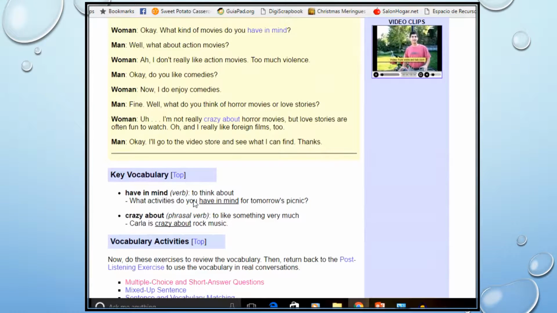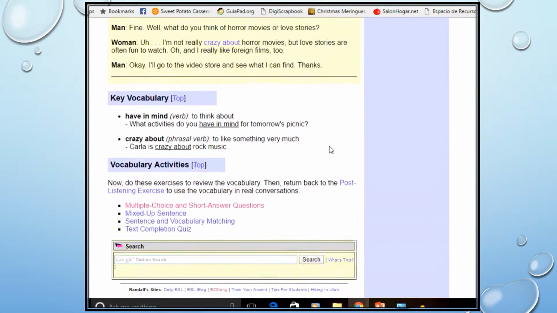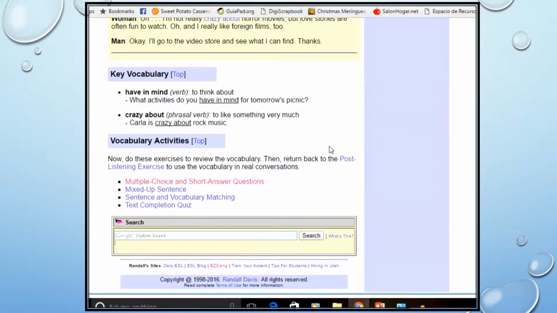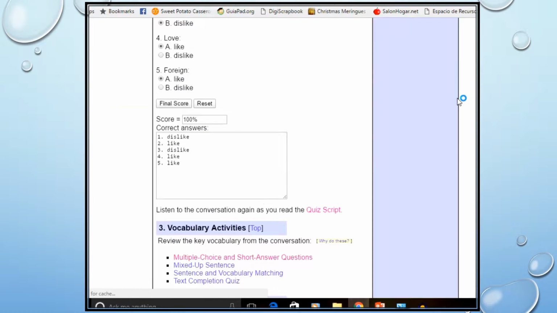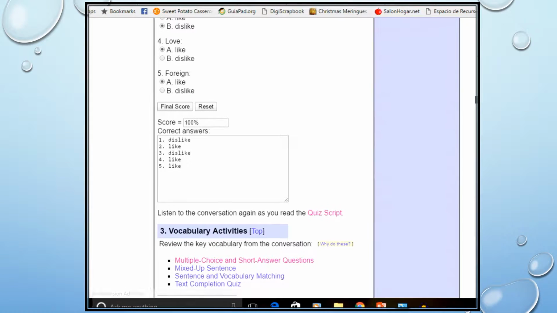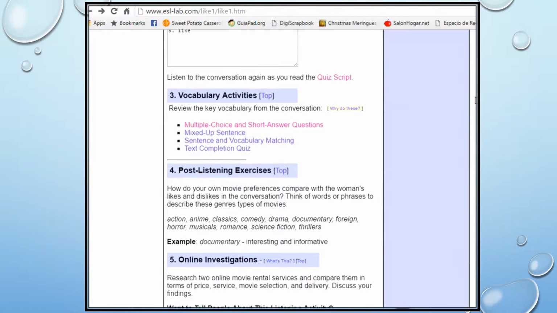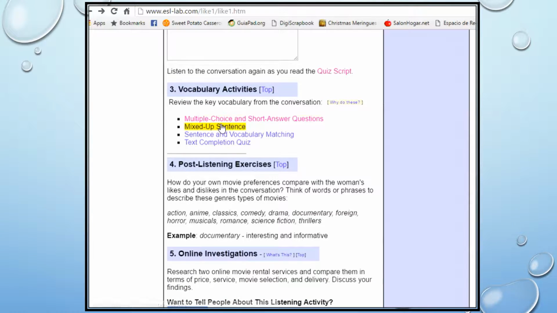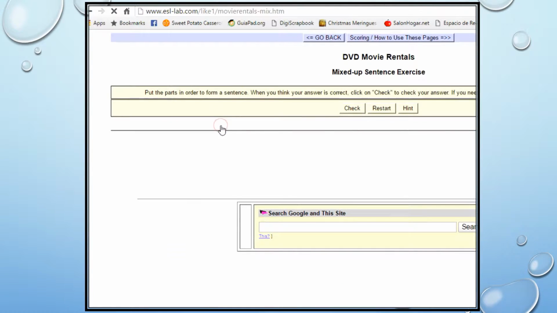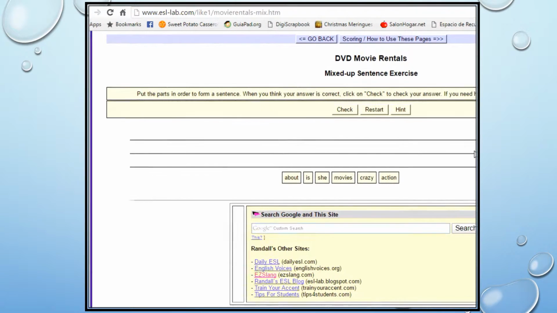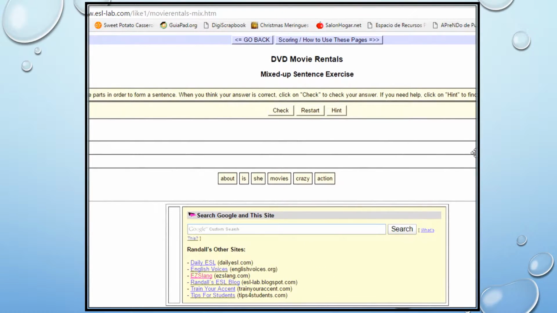And here you have them as well. And different vocabulary activities that we'll see again on the screen we were on before. We're going to go back here. Then we're going to go to vocabulary activities, and let's click mixed up sentence. It says put the parts in order to form a sentence. When you think your answer is correct, click on check to check your answer. If you need help, click on hint.